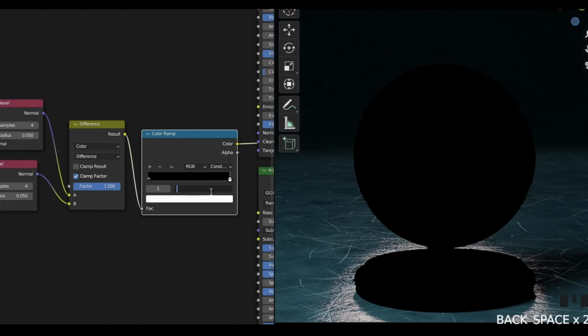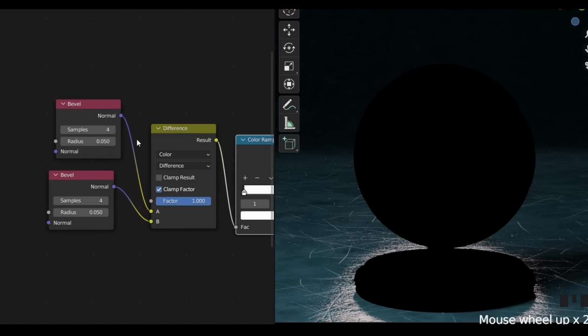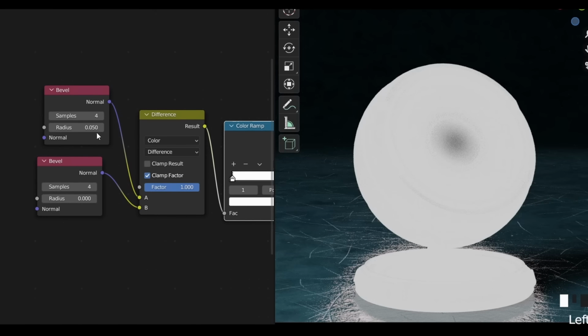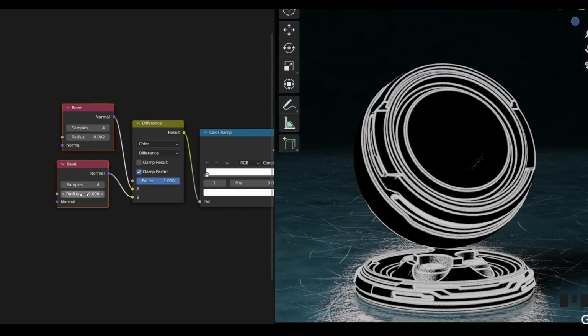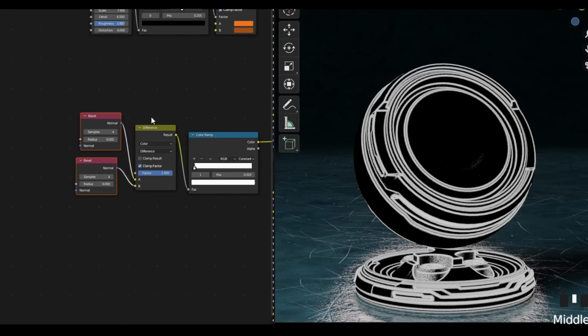The position value should be really low, something around 0.01. This setup works by comparing the 2 bevel nodes and finding the difference between them. So set the lower bevel node radius to 0 and the top one to a very small value, something like 0.002 gives me good results.